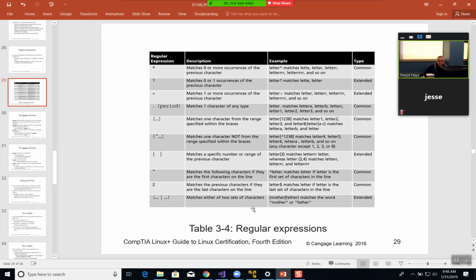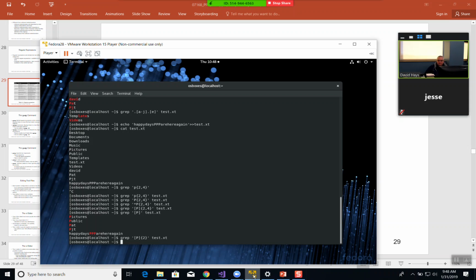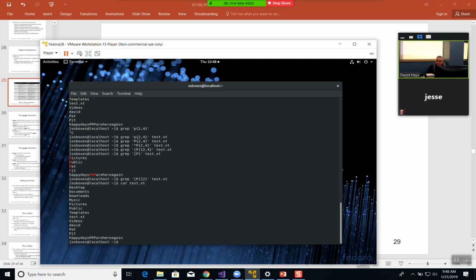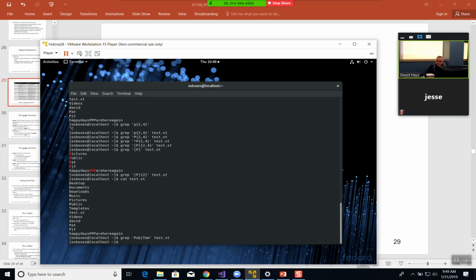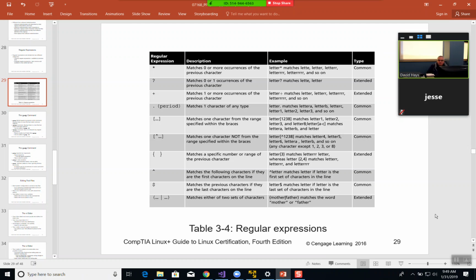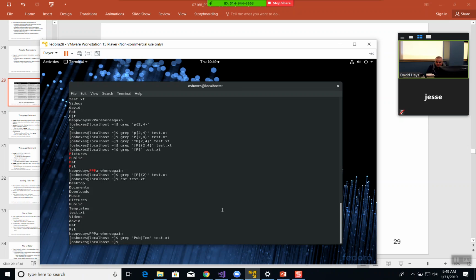Mother or father, and I can't really see that, but I think those are parentheses. So it matches the word mother or father. Okay, so yeah, parentheses around it. Helps to actually read.